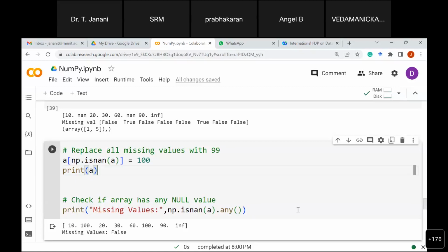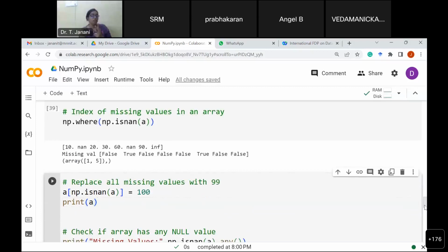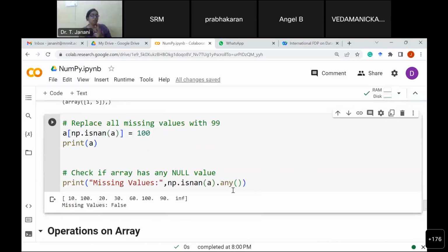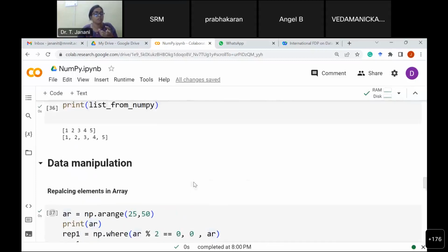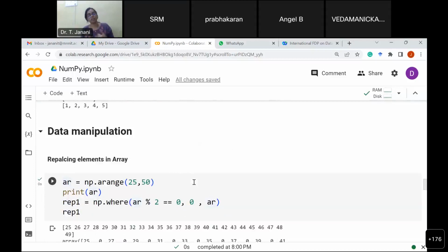And then I use the any, which means, is there any true value, any null value. So we'll get a final output of yes or no. Yes means that it is true. So here there is no such null value, because all the null values have already been handled and replaced with 100. Therefore, no null values, therefore the output is false. So this comes under data manipulation. Data manipulation is just finding out whether it is mutable, that is, whether I am able to replace the elements.